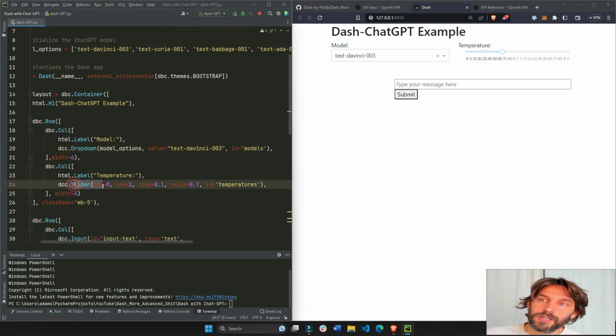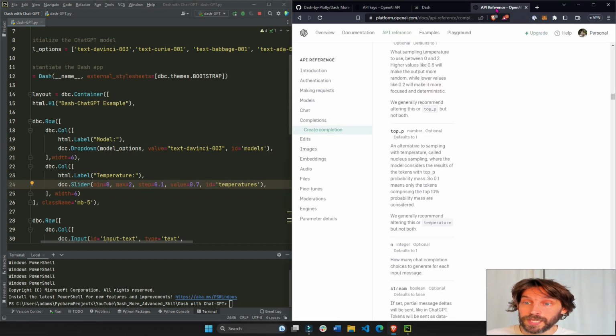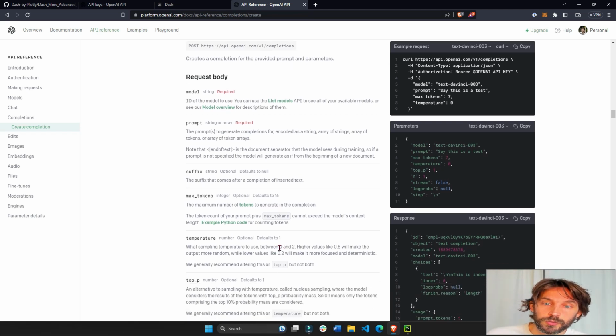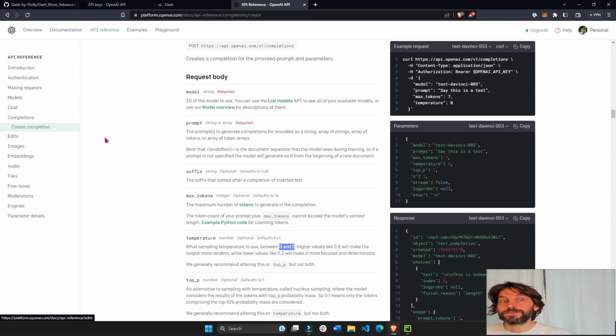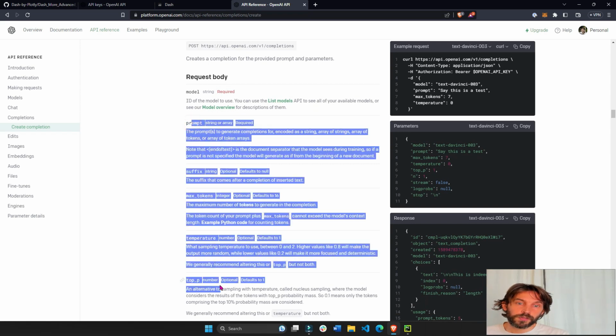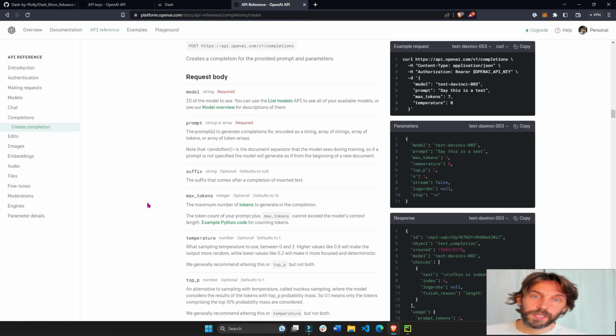Then we have the slider from 0 minimum to 2 maximum, because the temperature goes between 0 and 2. I'm going to give you this link if you want to read more. These are the values, so it can't be lower than 0, can't be higher than 2. This link on creating a completion method, I'm going to give you under the video so you can click on it and read all about the different parameters that can be updated and fine-tuned when you're using ChatGPT.